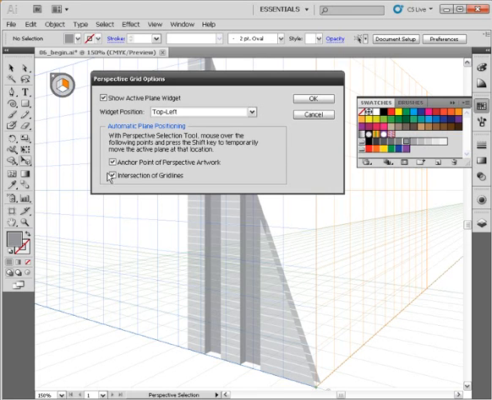You can see by default, we can automatically shift the position of our planes to anchor points of perspective artwork or the intersection of grid lines. So you can enable or disable both of those options right here. So those are the options for the automatic plane positioning. Let me click OK on that.